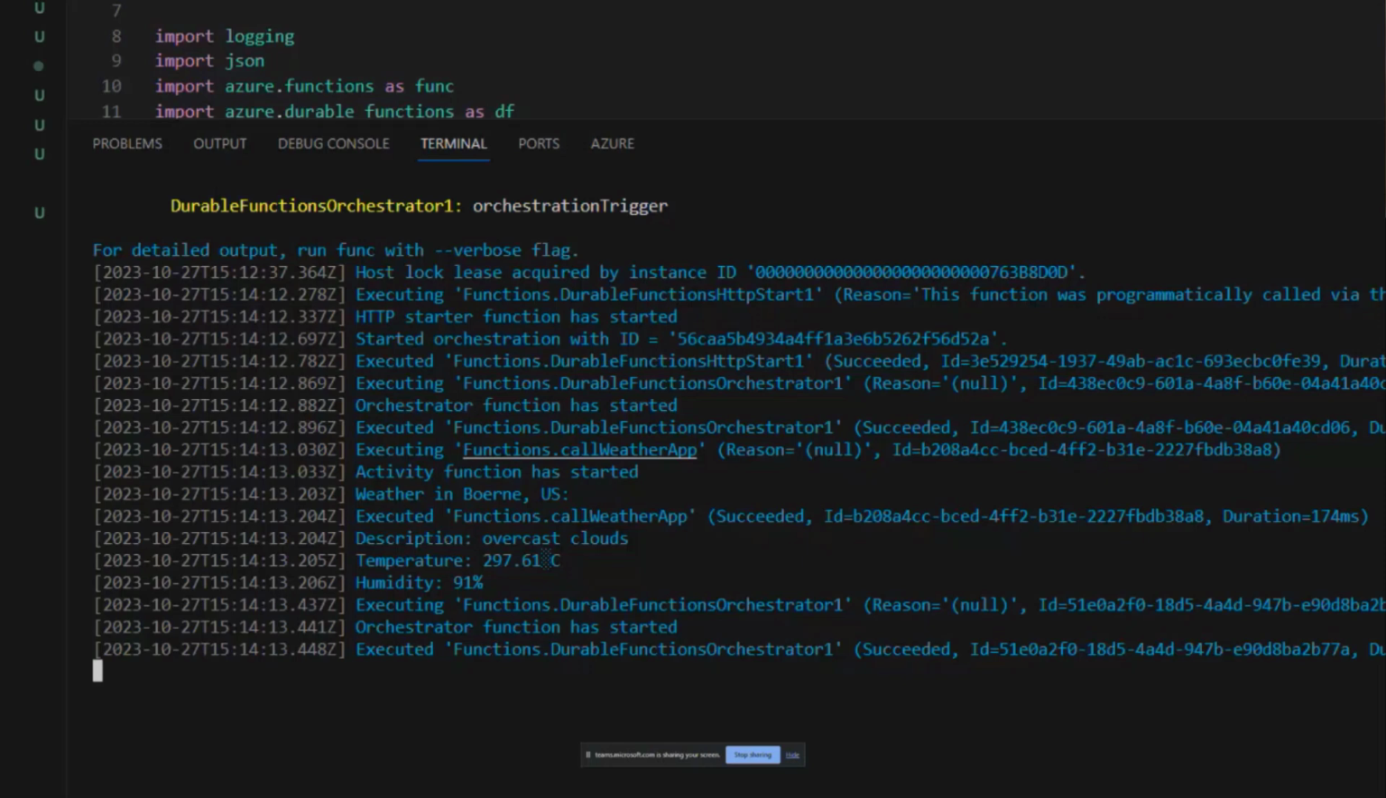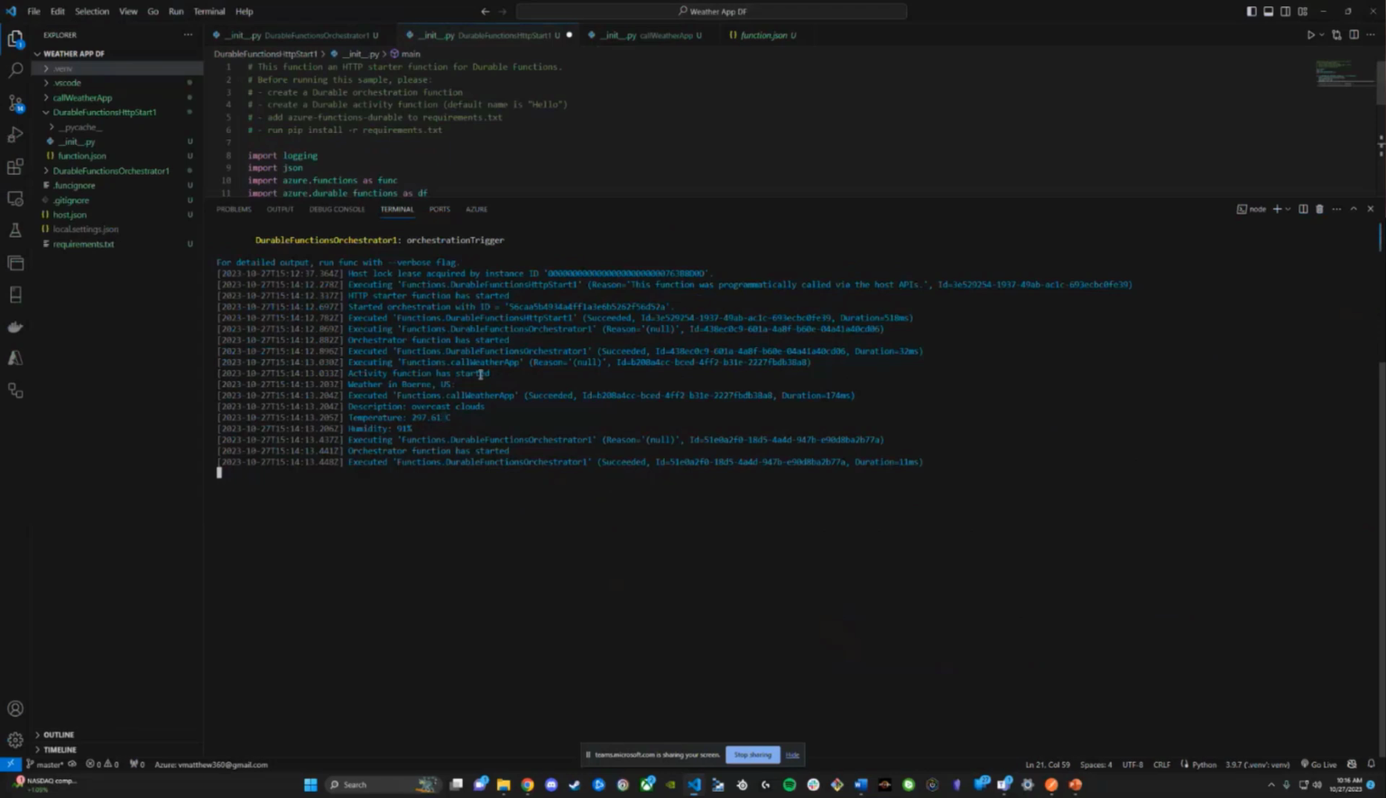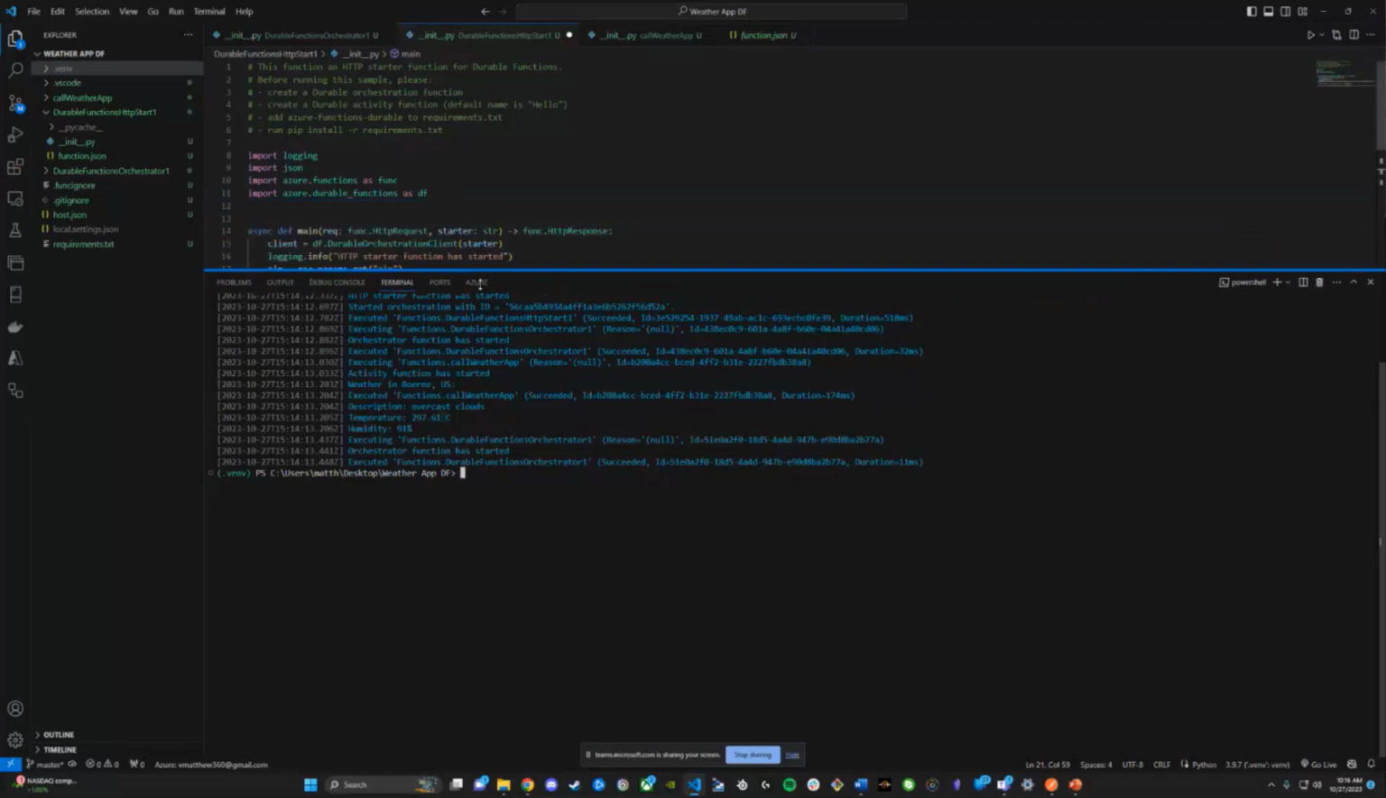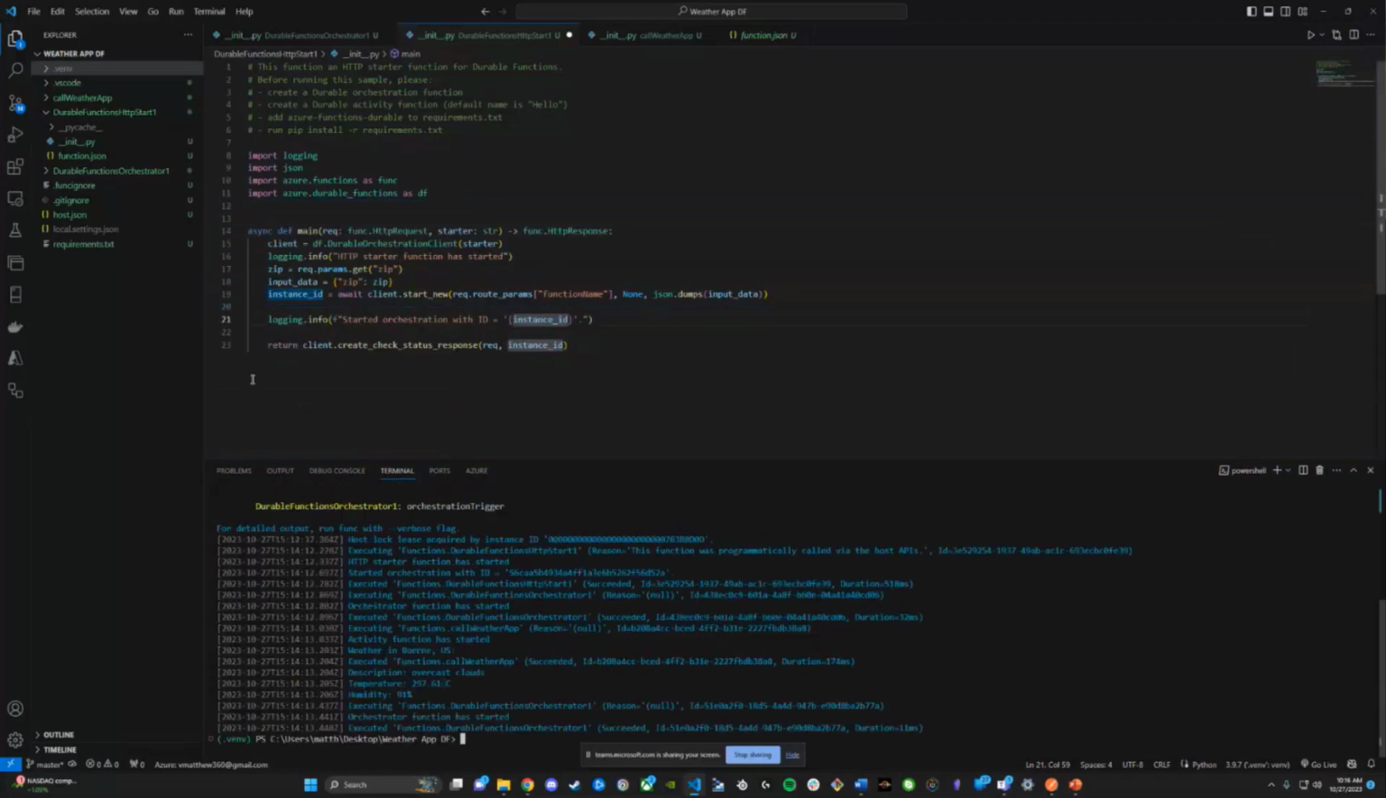So that's kind of that run there. Kind of interesting. Again, it's just a real simple call to get some weather. But I wanted to showcase what that durable function can do. I will note that I also want to show where it is in Azure, right?